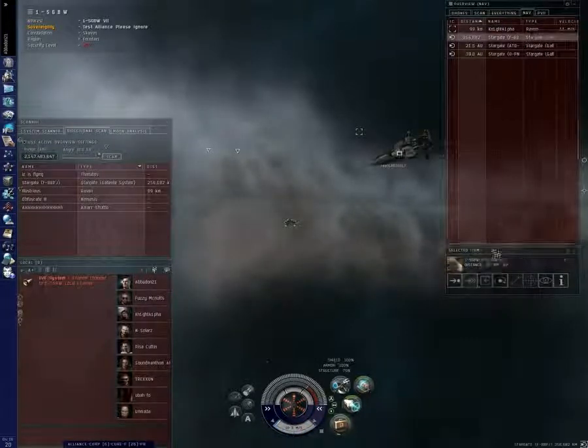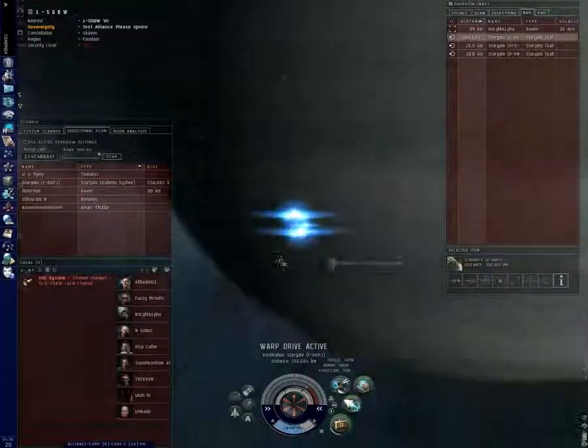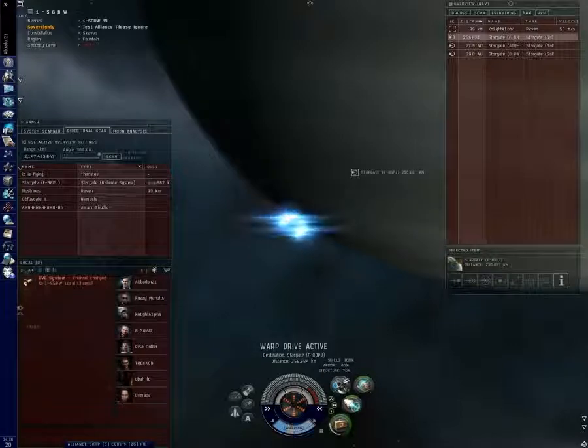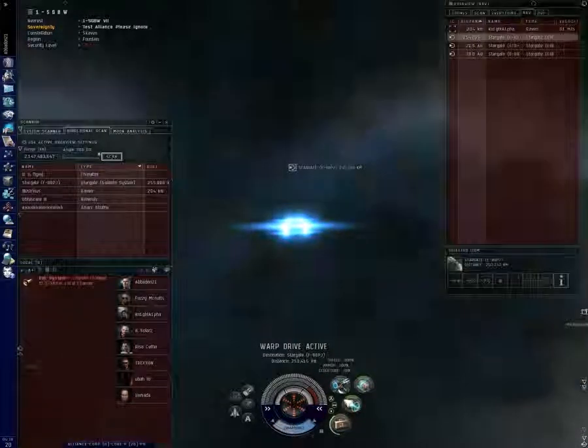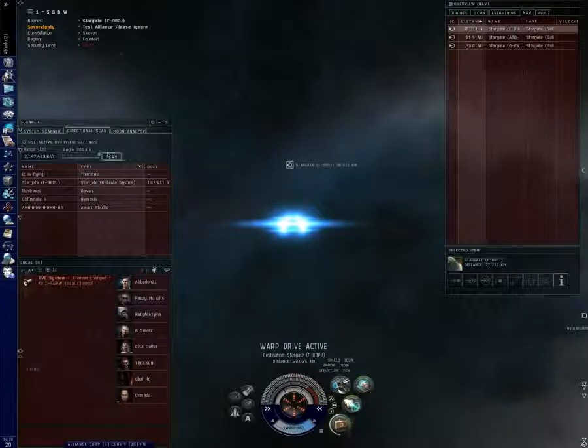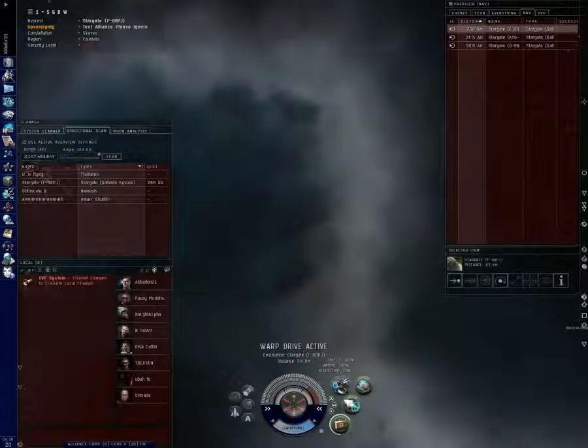Let's do this one more time, and this time we're going to scan out an anomaly. Hopefully someone's running an anomaly in F88. But even if they're not, we're going to pretend as if they were, so I can show you basically how I find people in anomalies. Looks like that Raven docked.